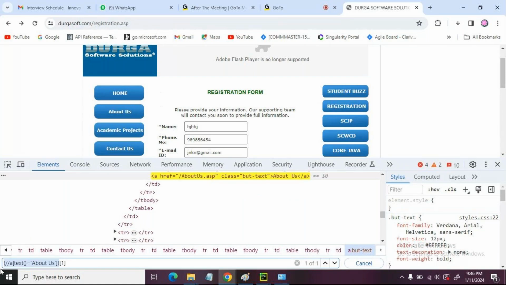Close entirely with the brackets, and then give the index. Generally, don't use it. If it is unavoidable only, then use it. This is the way you capture an element uniquely.